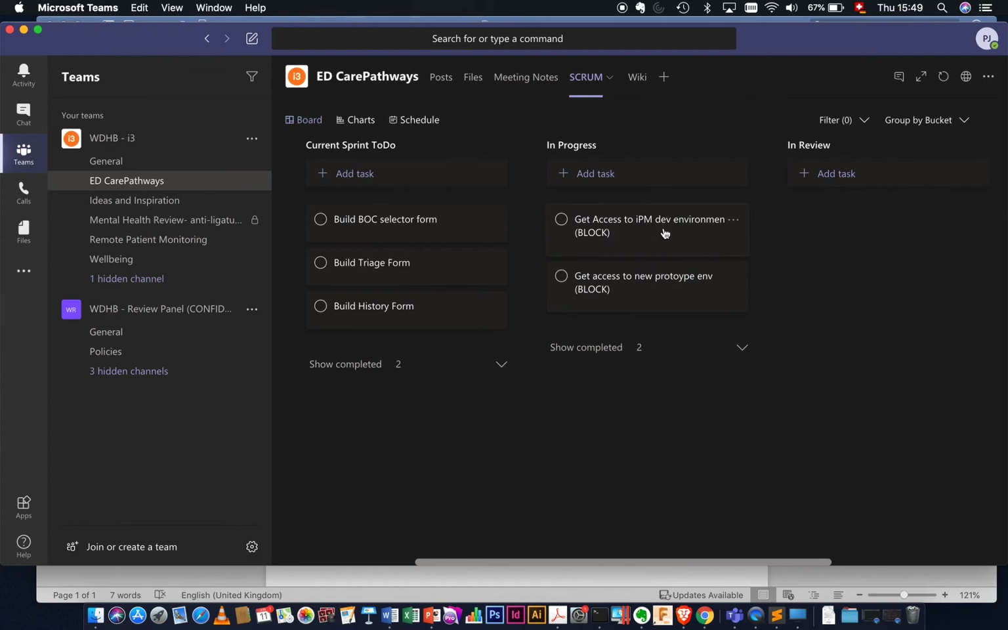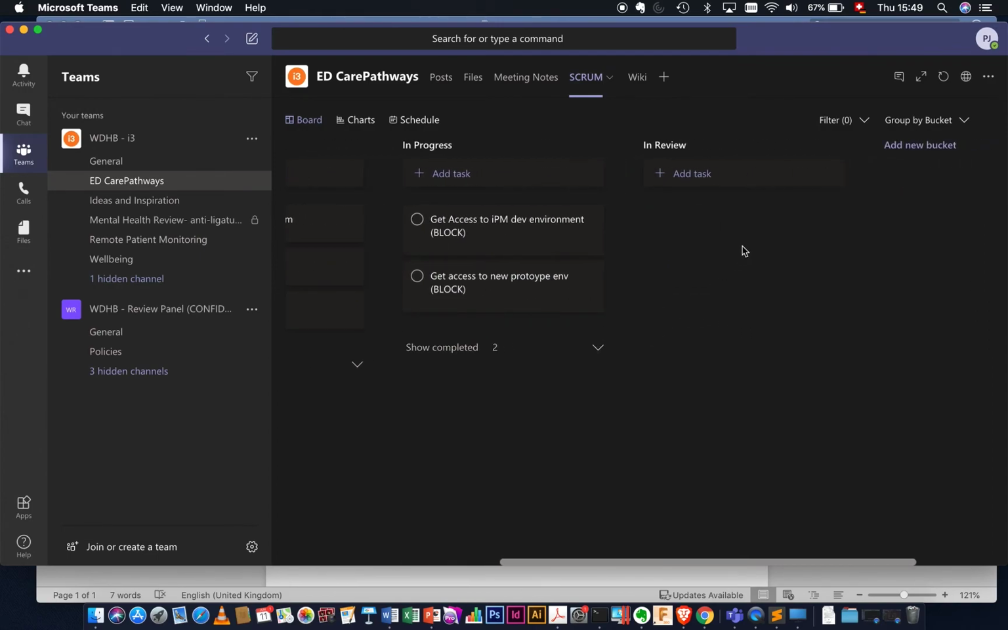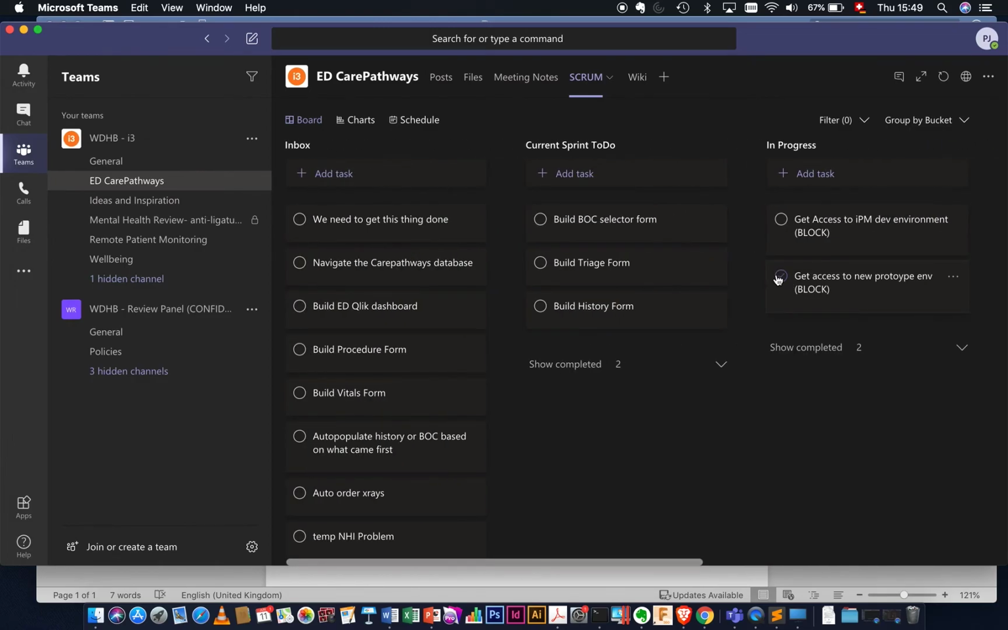Here's what's currently in progress. As you know, there's 2 blocks at the moment, which is why I'm doing these videos, because I can't actually continue working on this until these blocks get undone. And then a review, and then once something is done, you just tick the box like before and it goes to done. And these sprints generally take 1 to 4 weeks.